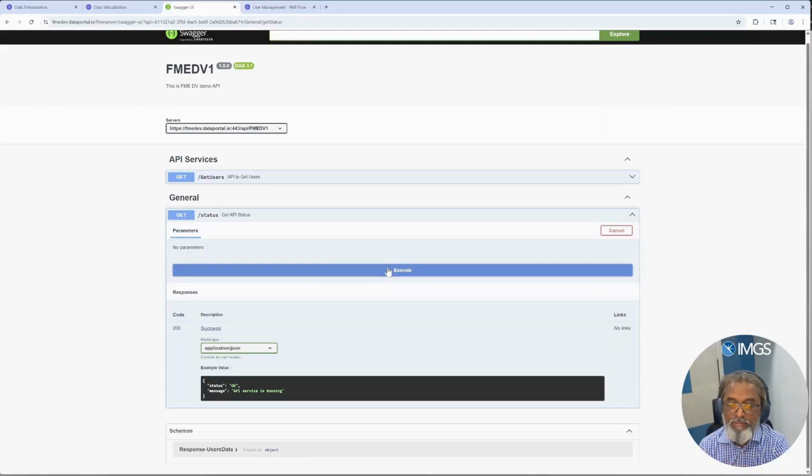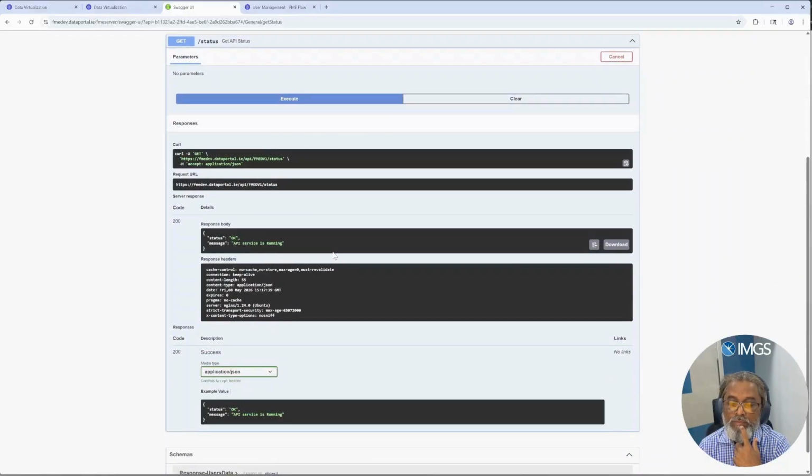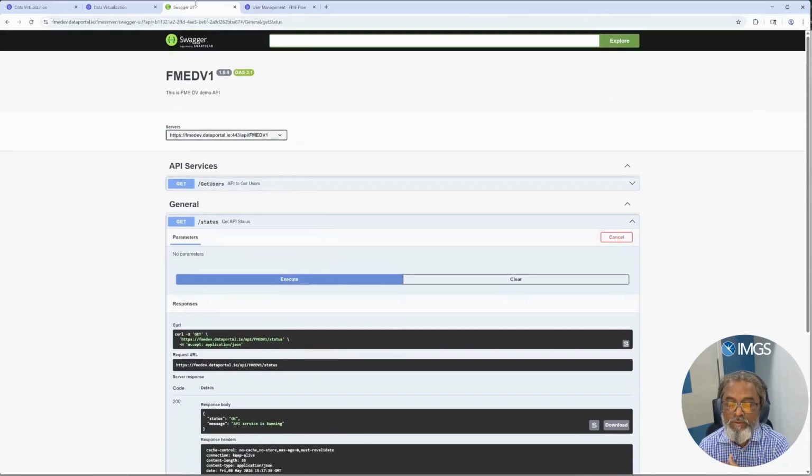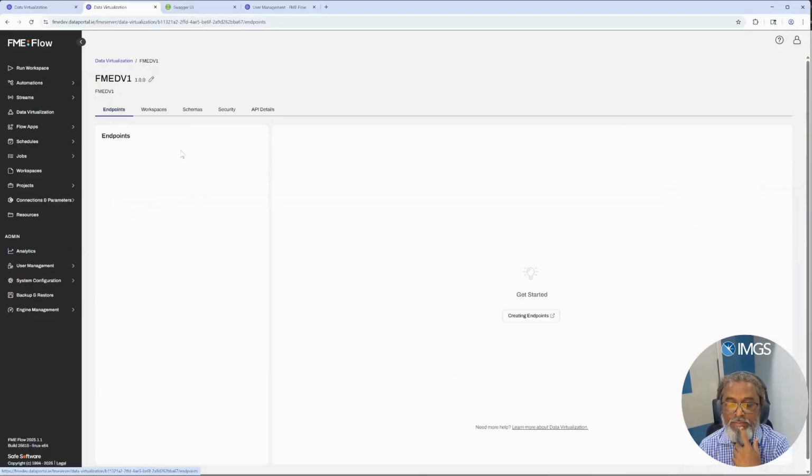On success, it will say API service is running. So it's saying API services is running. This indicates the API server or FME flow is functioning to call the API.